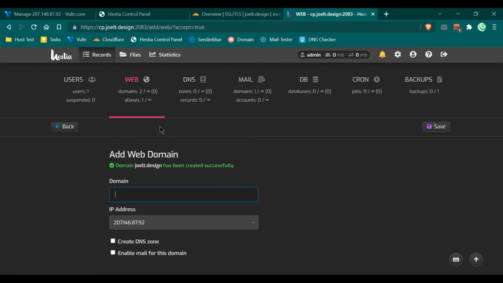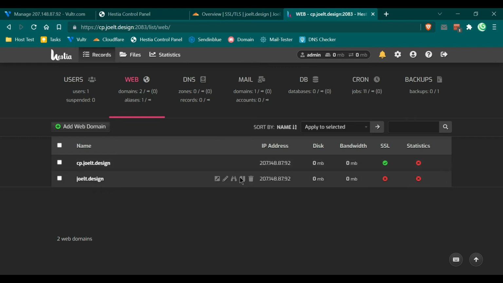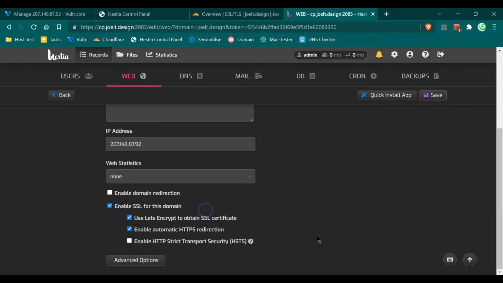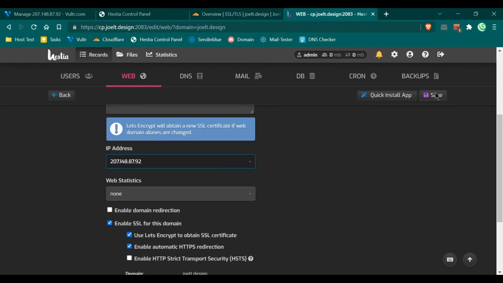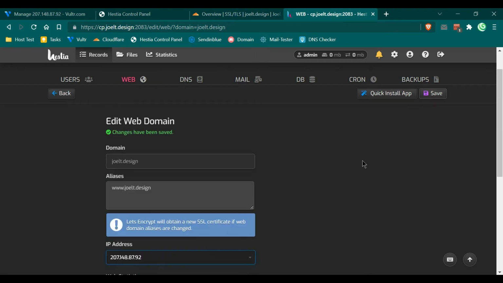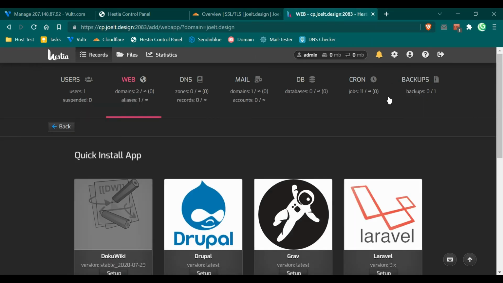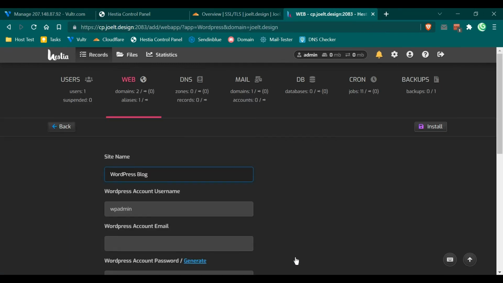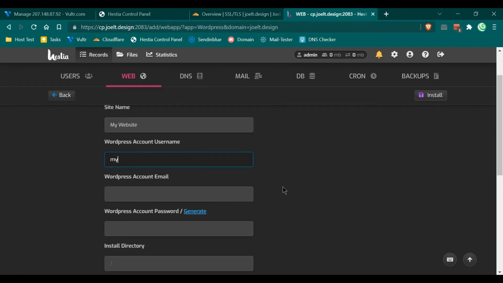Okay, our domain has been created, so just go back to web over here, select edit, scroll down, and then enable SSL. Use this Let's Encrypt again, and then press save. Okay, now that we have SSL on our website, we're going to also install WordPress. So you can select quick install app over here, scroll down, and we should be able to find WordPress. So I'll press setup. Enter your website name here, so I'll just call it my website. Username as well, my admin, and then your email.